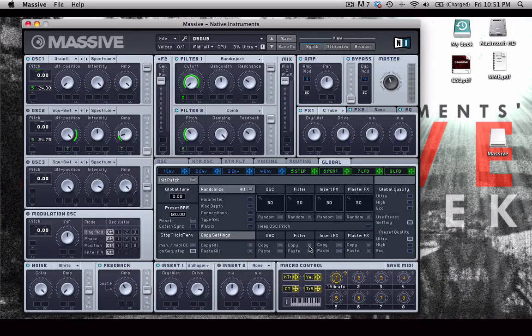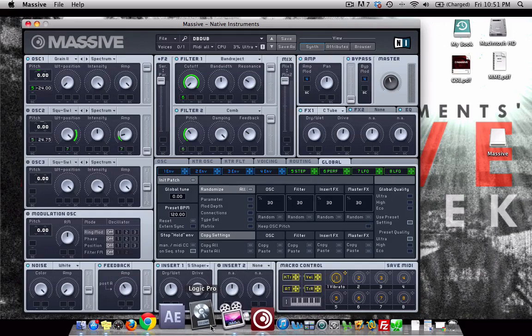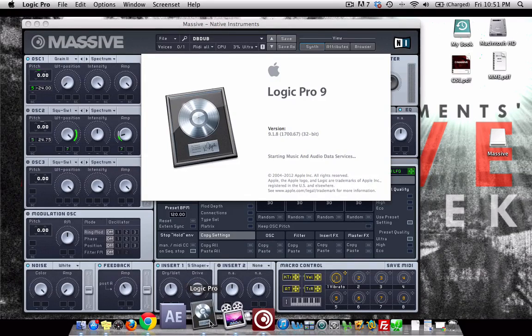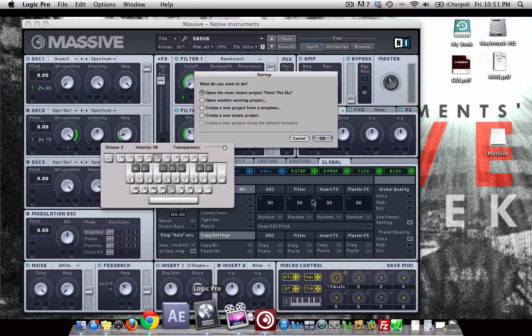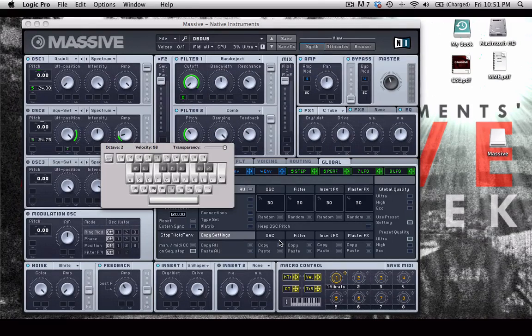Now you can also use Massive within a host DAW, which stands for Digital Audio Workstation, as I mentioned. You might use Logic Pro, Ableton, Cubase, FL Studio or Pro Tools. I use Logic. That's not really going to make much of a difference in this course for you, but I'll show you how to get it set up with Logic, and it's pretty similar in the other host DAWs.